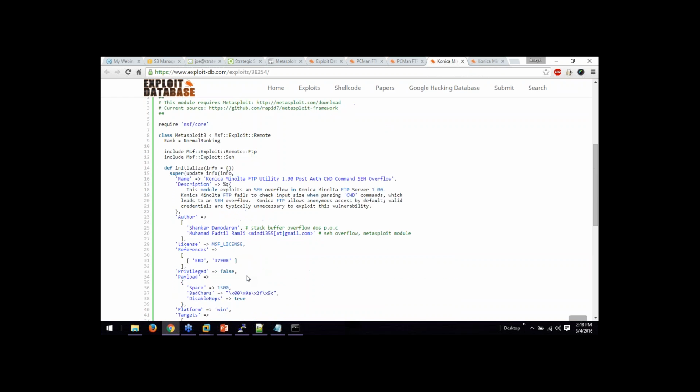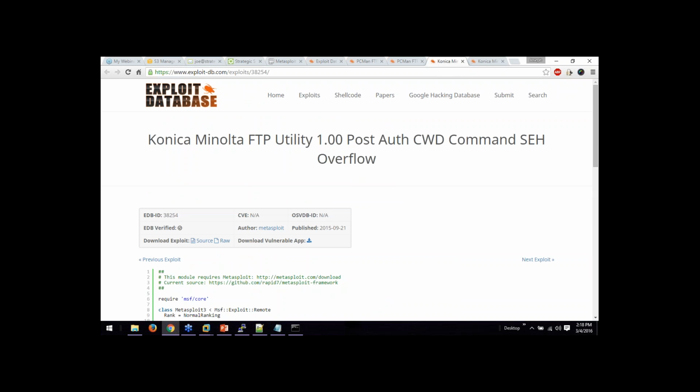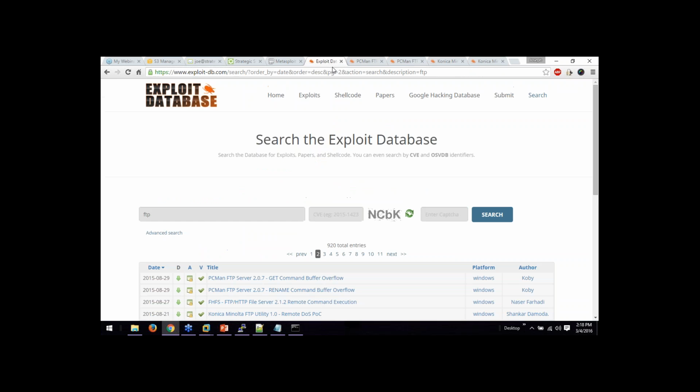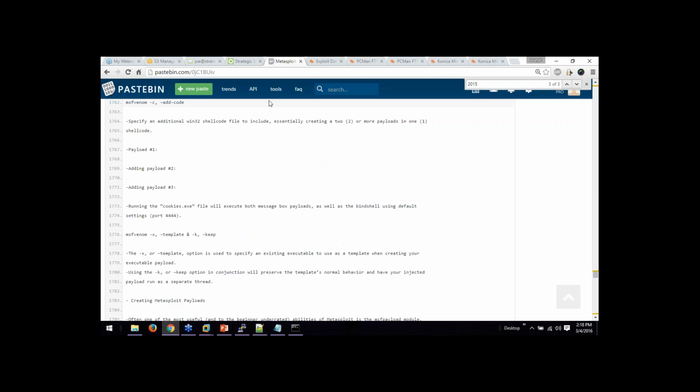So it's a pretty extensible framework. I think you can do so much with it. You can get auxiliary modules written quickly. You can get exploits written quickly. I mean, you can really tune Metasploit to do whatever you want. We learned how to evade antivirus using Veil. There's a whole lot you can do. I mean, there's just so much.